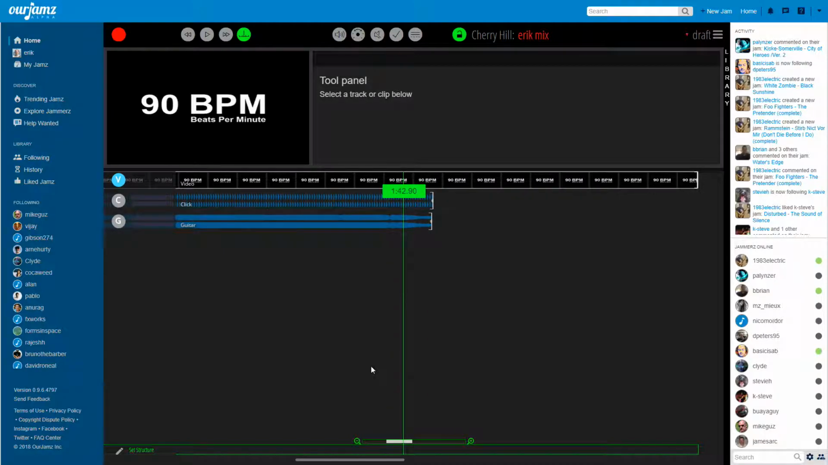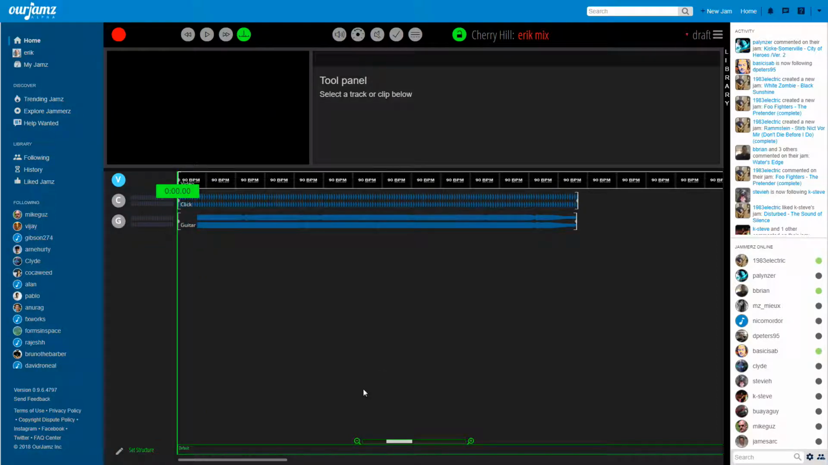Okay. Now another thing you can do on your keyboard is you can use the left and right arrow keys to jump around in 5-second intervals if you want to quickly jump around. Okay. Let's see. What else do we have?